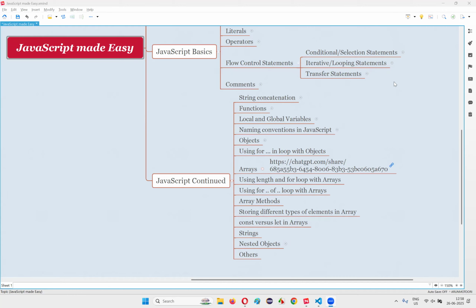In this session, I am going to cover the next topic, that is how to use for of loop with arrays. In the previous sessions, I covered what exactly are arrays and how to use the length and the traditional for loop with arrays in order to access the array elements. Now the time has come for me to explain and practically demonstrate how to use for of loop with arrays.